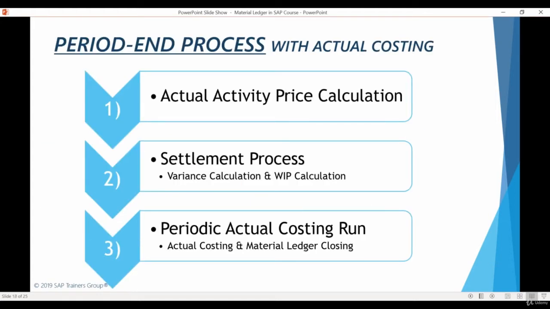Here you can see the agenda we will be following. We will start by conducting actual activity price calculation for the activity type we are using. But before we can do this, we need some actual costs, so the very first step will be to record some expenses for our company. After this, we will be doing variance and WIP calculations for our process orders, and then closing our manufacturing orders using settlement postings.